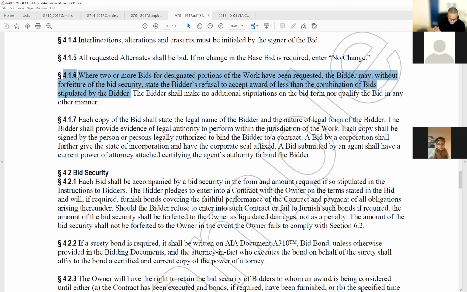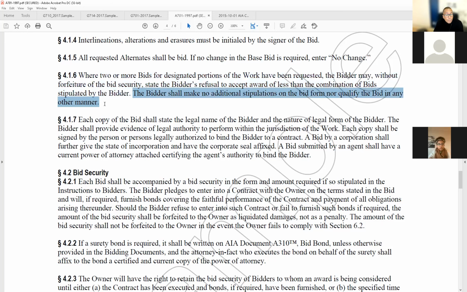If he says, no, we accept only bids for the whole thing, then you're out. The bidder shall make no additional stipulations on the bid form, nor qualify the bid in any other matter. You can't just say, well, we're not proposing the plumbing, but guess what? We got such and such electrical. You simply say, we are not bidding for such and such, period. That's it. And if that's the basis for disqualification, you are out. Don't try to embellish it. That's for contractors, I'm saying that, not for you guys.